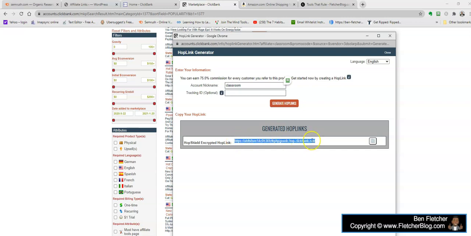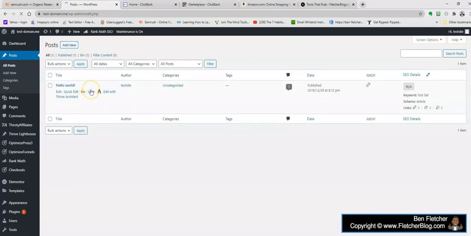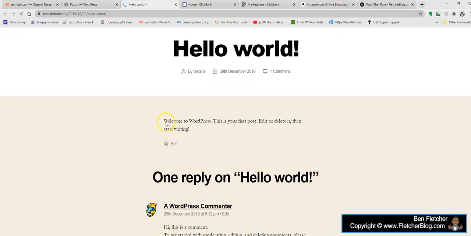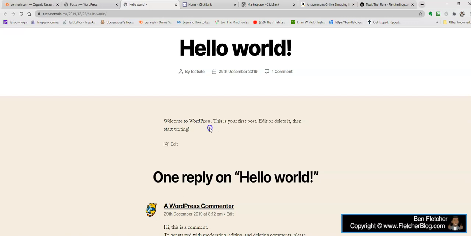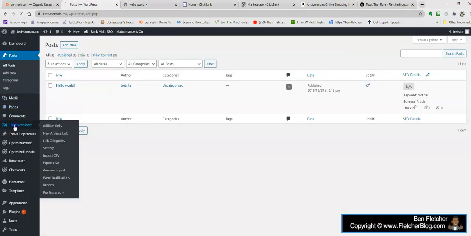I'm going to come back to this in just a second. We're going to go back to my site here. I'm just going to show you an example. I've got an example post here. This is just an example, there's nothing much here. As you can see, none of this text here is hyperlinked at all. What I'm going to do is link this text to our affiliate link, and I'm going to do that now. Come back over to 30 affiliates.